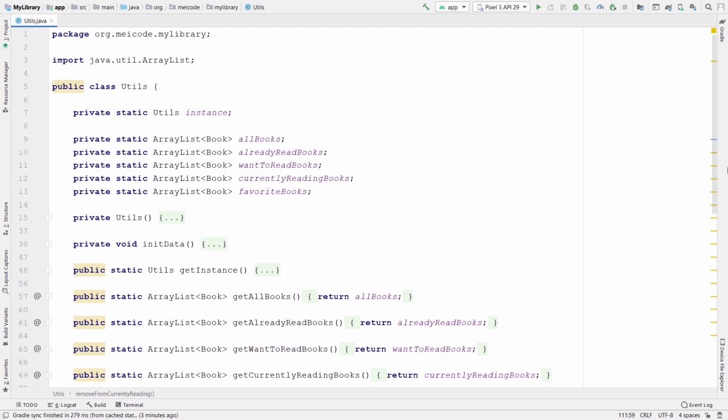In this video, we are going to solve our problems with our data not being persisted. Right now, the problem is that we are using static variables for our data. For example, when we add one book to one of these lists, that book will be added, but when we close our application, these array lists will be cleared. In this video, we are going to solve that. We are going to persist our data after the application is closed, and also for that matter, after the device is rebooted.